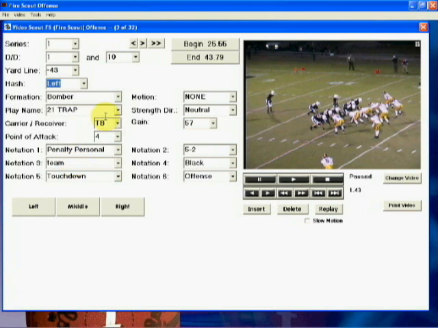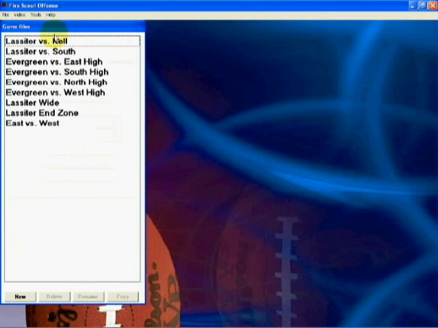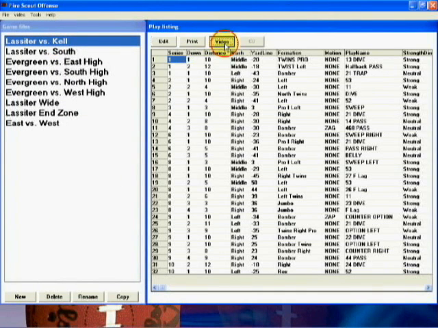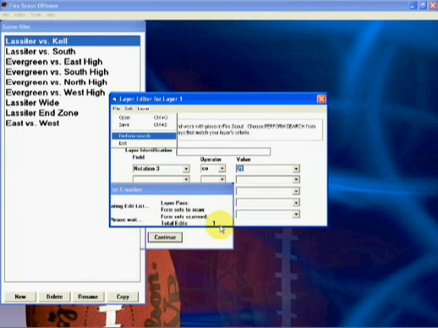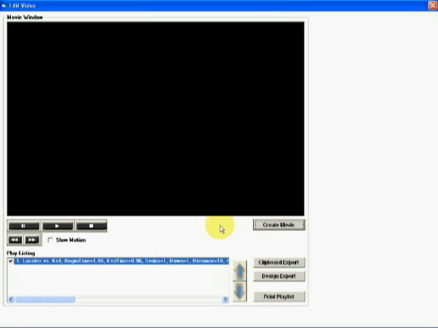In fact, if I take it one step further, I'm going to go ahead and choose my game. I'll hit video to do a search, and I'll say show me all times that notation 3 contains a 21. Now if I do that search, I should just get the one play right here. This is the one play that I entered from the ActivExpression.